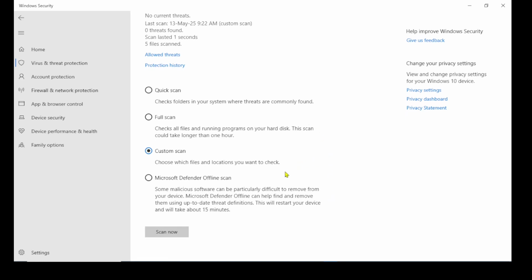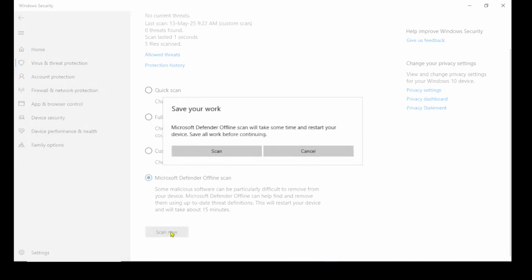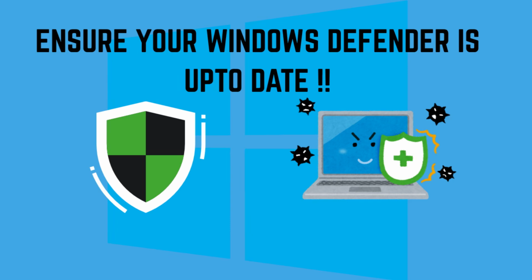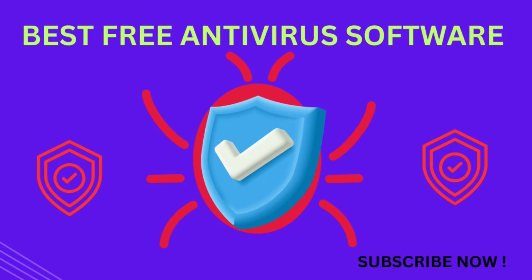Then the last scan option under the Windows Defender, we have the Microsoft Defender Offline Scan. This one, the scan takes place when the machine is off. When you click Scan Now, it actually prompts you to restart your machine. And as it restarts, it scans the machine for any virus or any malware. That is how you can scan your PC using the inbuilt Windows Defender. And to ensure that this works effectively, ensure that your Windows Defender is up to date.